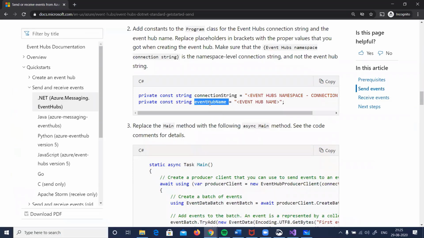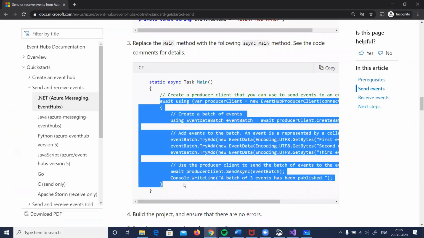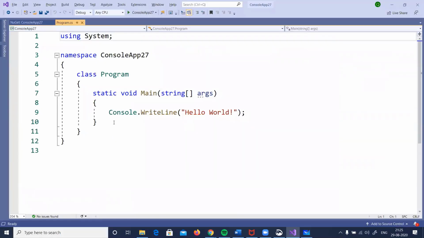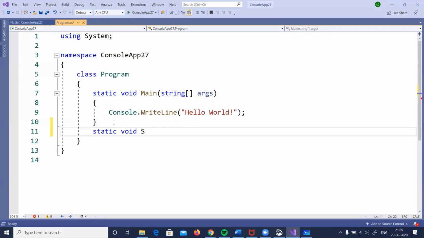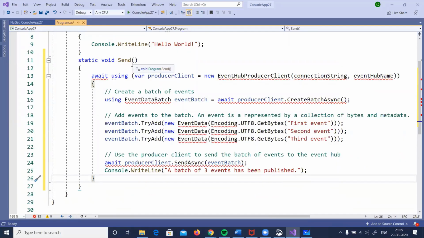Remember, I created a policy, so there was a connection string created. I have the event hub, Questpond event hub. That is all there. And I can see some code out here. Let us copy this code shamelessly and paste it here. So let me create a new method here saying static void send, and paste it out here. Send event to hub, whatever.